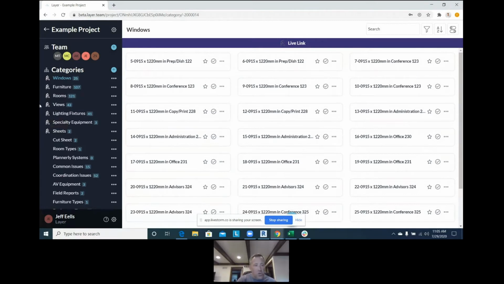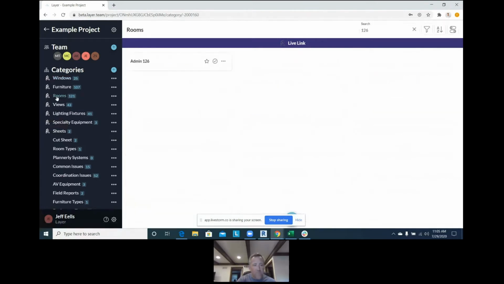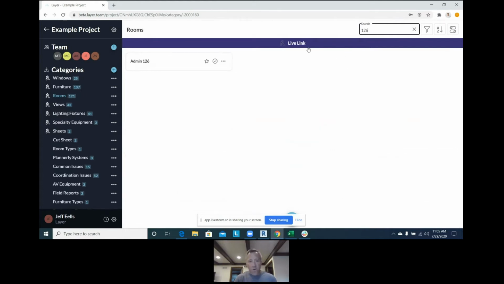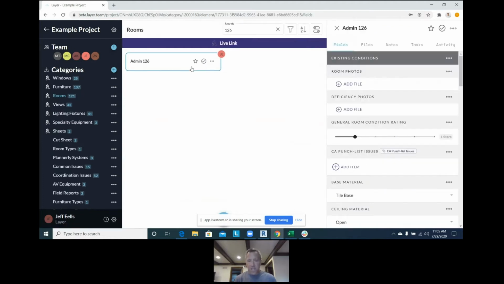So what we're going to do is start with our rooms category. You can see that we have 121 rooms in our category. And this now brings up every room within my project. With our search key, it makes it very easy to find the room or the element that you're looking for. For this case, I'm going to go ahead and select Admin 126.